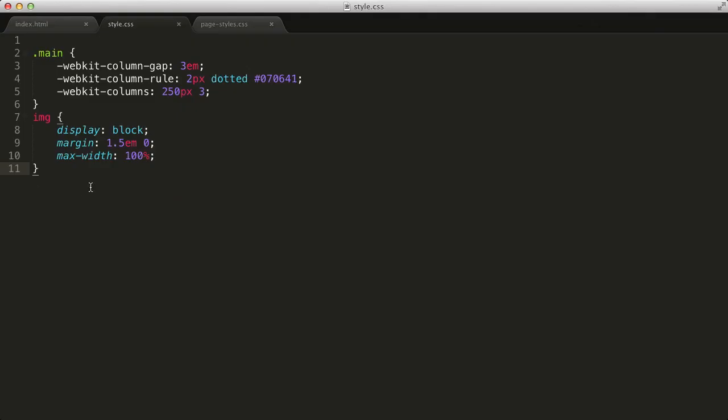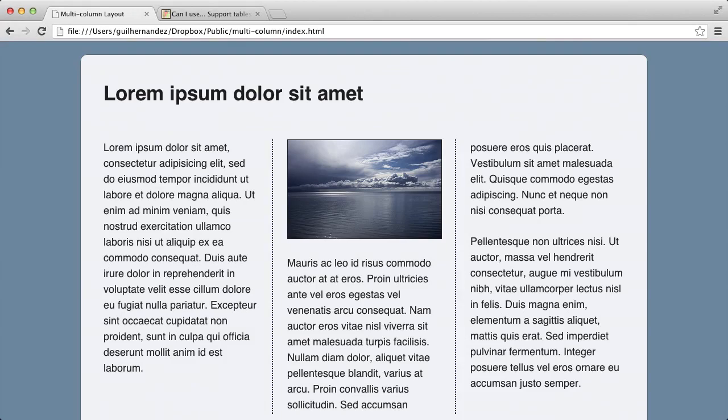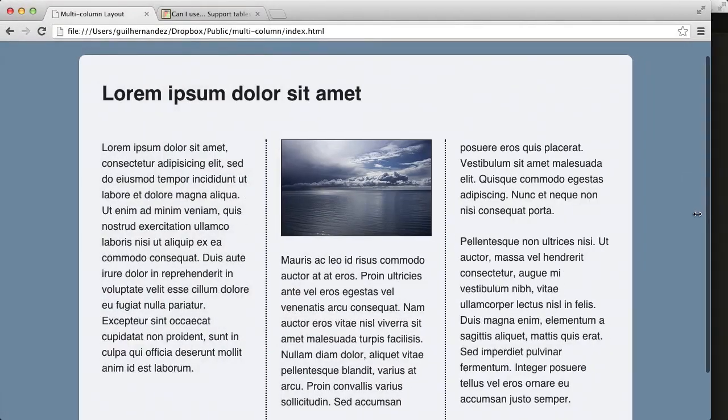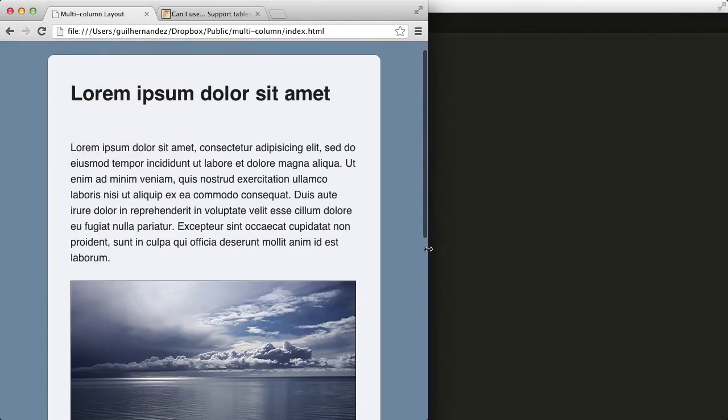So in our CSS, we'll select our heading 1. Then we'll declare our column span property. And we will give it the value all. In our browser, we can see how the heading 1 spans across all of our columns, and it establishes a new block formatting context.